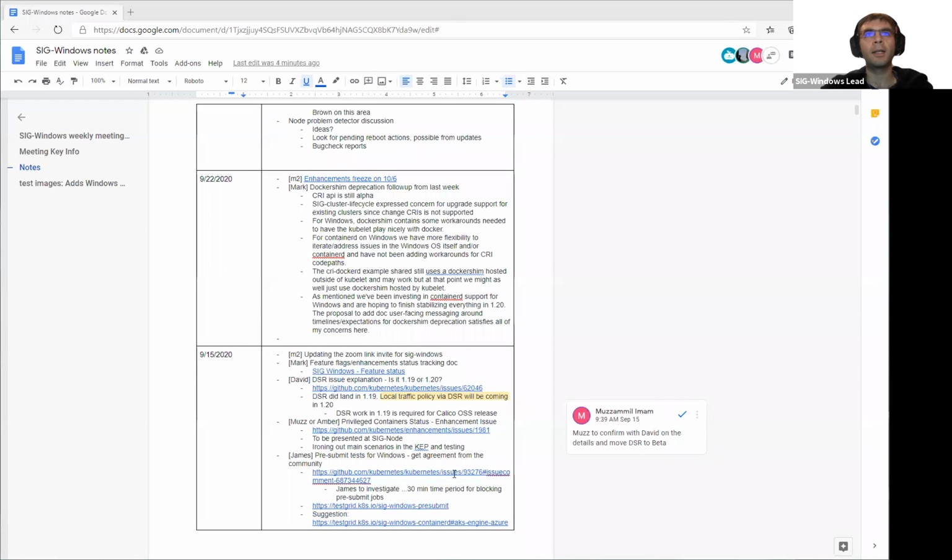The next agenda item is a follow-up from last week about Docker shim. I said I would go into a little bit more detail about the Docker shim and how that works for Windows and what it means for the project that it's getting deprecated. So earlier in the 1.20 release cycle, there was a proposal to deprecate Docker shim.